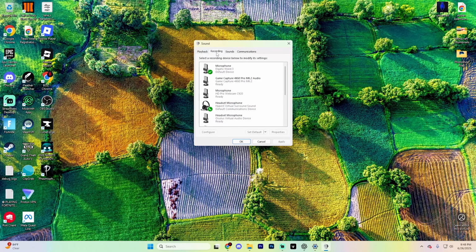Go ahead and navigate to this recording tab right here and look for your microphone in this section. If you see it but it's disabled, simply go ahead and right click on it just like so. And as you can see where it says disable here, you're going to want to go ahead and click enable. Once it's enabled, it should now appear on that input list.